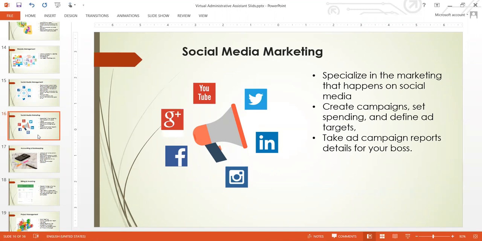Social media marketing specializes in the marketing that happens on social media. Before, marketing used to be conventional. Before you could be a marketer, you had to be strong so that you'd be able to move from one place to another. For instance, banking marketers used to move around looking for customers, from market to market, from office to office. And even product marketers carried their product from one place to the other. But these days, all those things are now in the past.